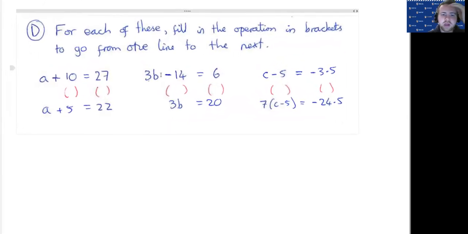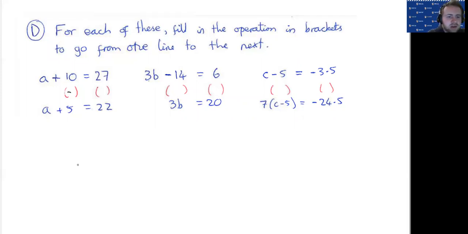Okay, so what we need to work out is what operation has been done to both the left and the right side in this particular question. We can see we've got a plus 10 on the left, which becomes a plus 5. And then we've got 27, which becomes 22. In both cases, we've taken away 5. So we can write in take away 5 in the gap there. So there we have it, minus 5 both sides.